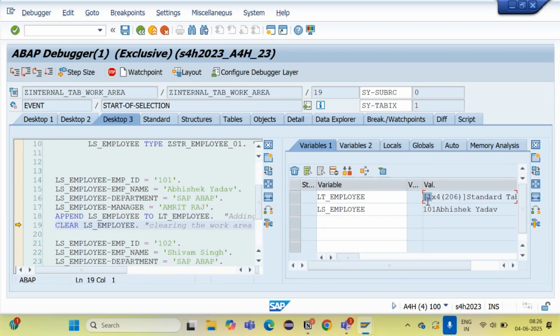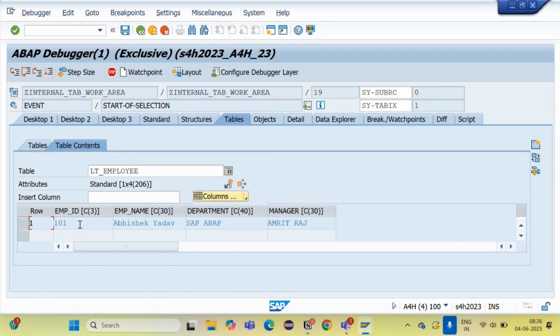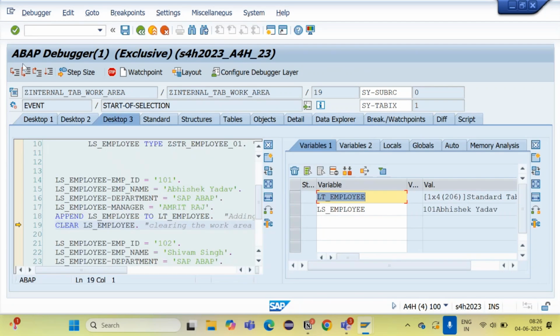How many records are there? Can you see this? See, it has been added in the internal table. The work area data has been transferred into the internal table. Correct? So the same thing will be applied for the next record also.